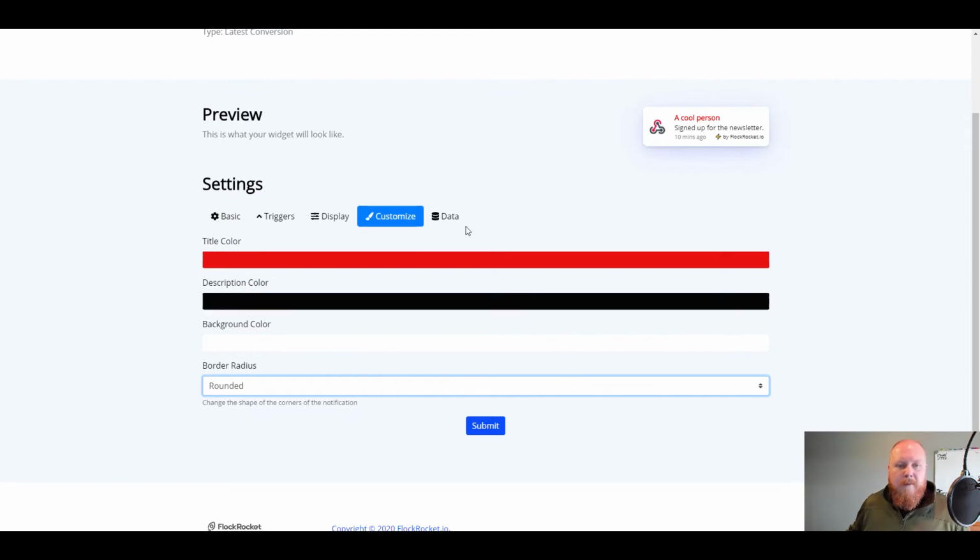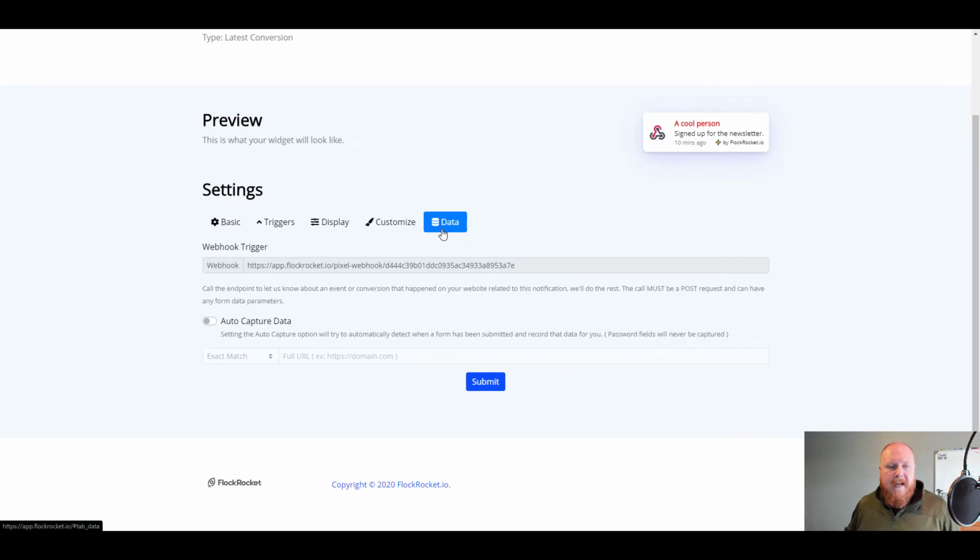Now the next thing you might be wondering is, well, how does this know when a conversion has happened? So that's where we get into the data tab here. And this works off of webhook triggers. And so what you would need to do is set up this webhook trigger with your e-commerce solution or a contact form, however you want to do that, whatever equals a conversion for you, you would set up with this webhook. And then you can capture it that way, and it'll automatically update that campaign pop-up.